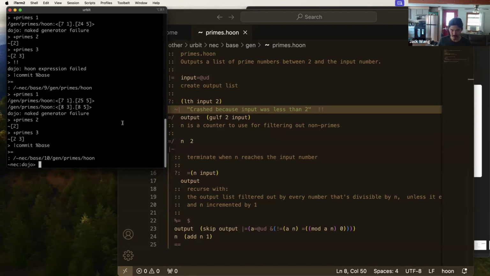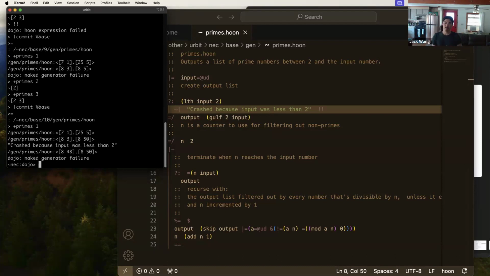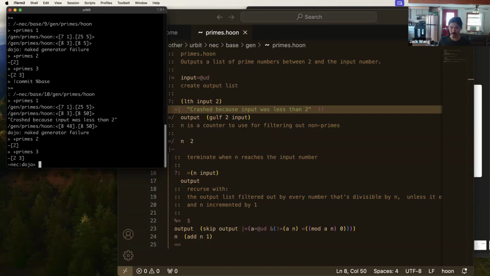And if we run our primes generator on an input of 1, we're going to get a nice error message: crash because input was less than 2. Okay. And if we give it a 2, then it's going to work as before.